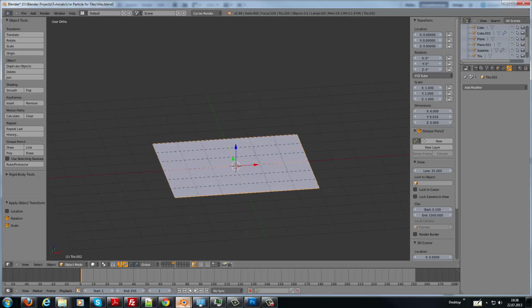Now I have my previous test file on the other screen, so I can have a look at the particle system, because I can't remember all of them.